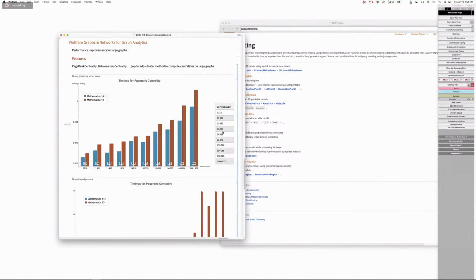Performance improvements for large graphs. Great, I'm a customer. How much and how achieved? If you open the cell, there is a bar chart there. Which one? You see that there is, yep. Yeah, it's close.